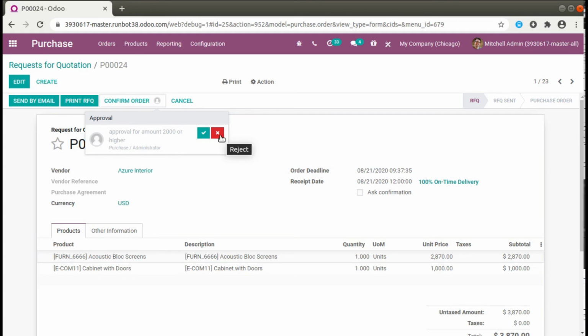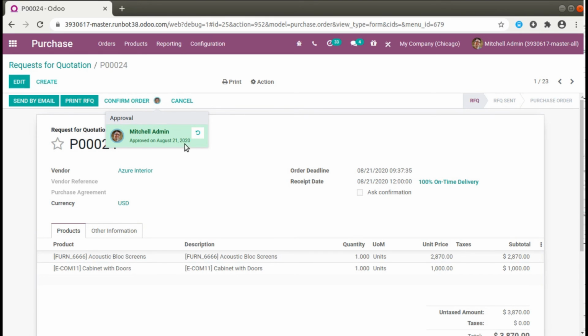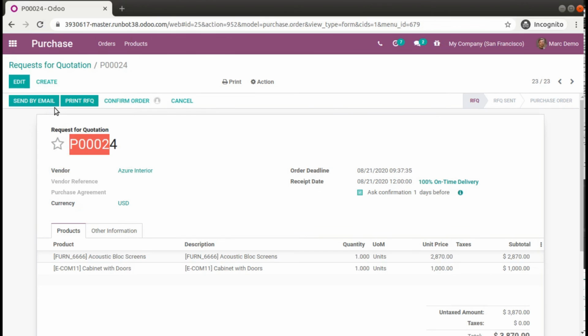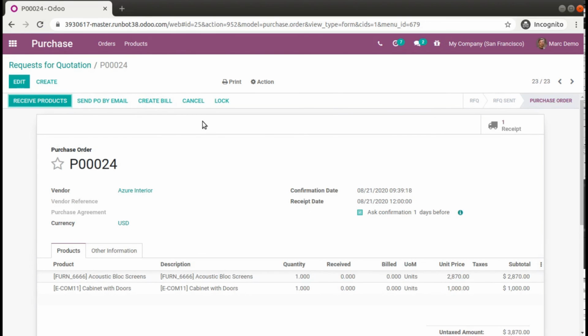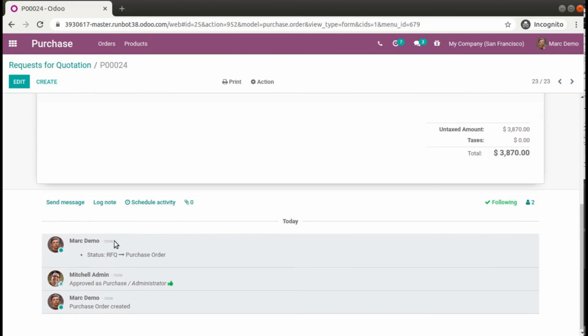What I will do is approve it. So I have just approved. Here you can see approval: Mitchell Admin approved on August 21, 2020. So the purchase administrator has approved the purchase. Now if I go back to the purchase user login and click here, you can see it has moved to purchase, and in the chat section you can see approved as purchase administrator.